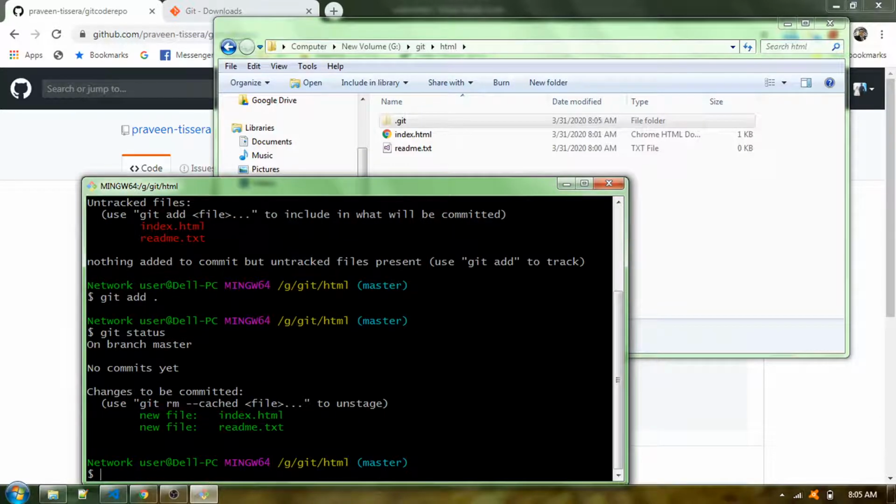Then you can see I have done some changes. So now I want to make it as a bundle and then send it into the Git repository.